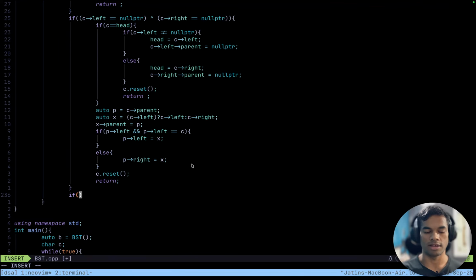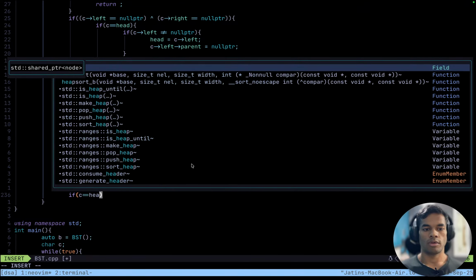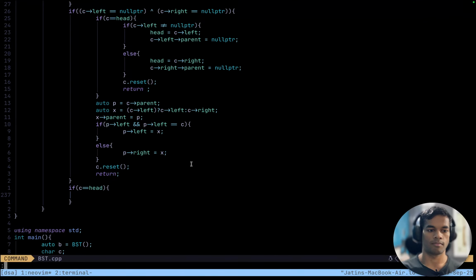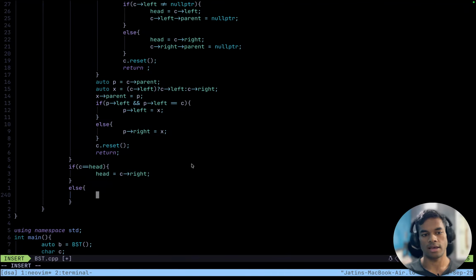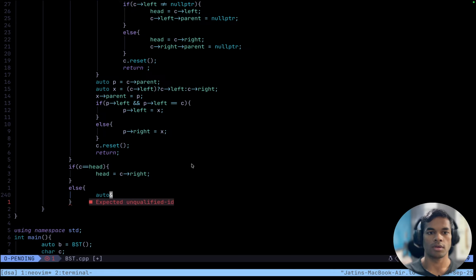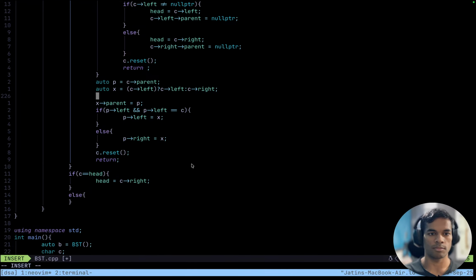If c equals head, then head equals c right. Else, if c is not head, then check the parent, which side of the parent we are on. Wait, we can actually make it a reference. If we can make it a reference, then we can fix some things here.